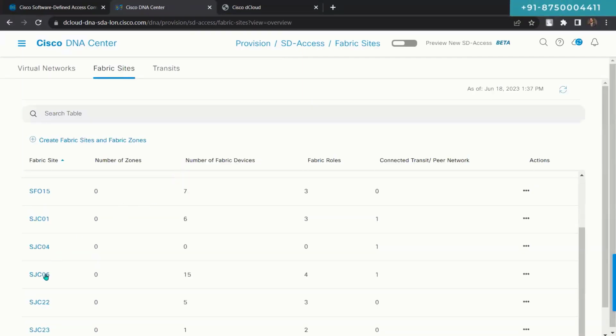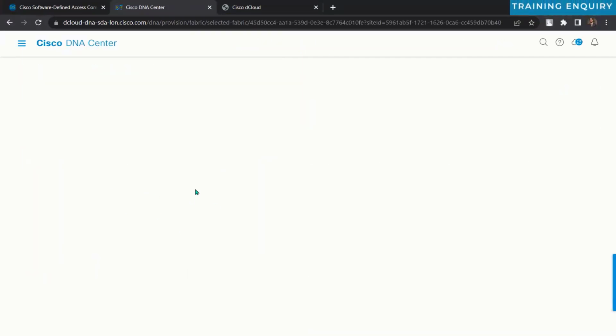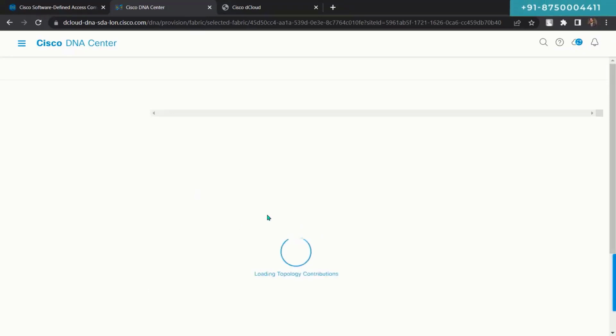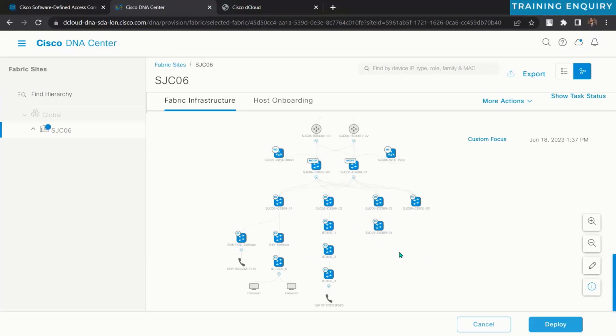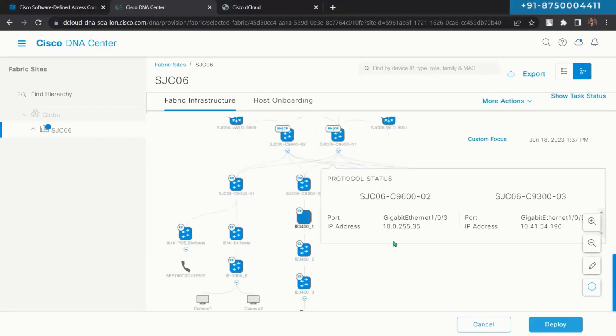Maybe, for example, San Jose. In this location, I have multiple devices and I want to set the roles onto those devices. We'll do that from scratch when we build a topology. But let's say, for example, this is the topology of the San Jose network.